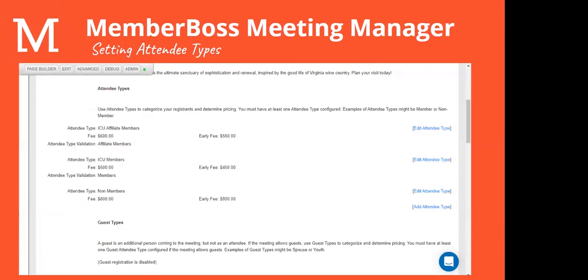All right. Now, once you go further down the meeting manager, in order to edit your meeting and to create your meeting, you can set the attendee types. This is the way to put people who registered into categories. And it's very useful because this is how you will determine the registration fee for different membership levels. As you can see here, you have affiliate members with a certain price, IC members with another price, and non-members with a different price as well.